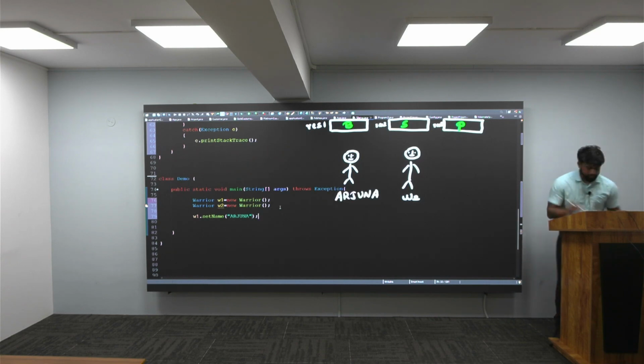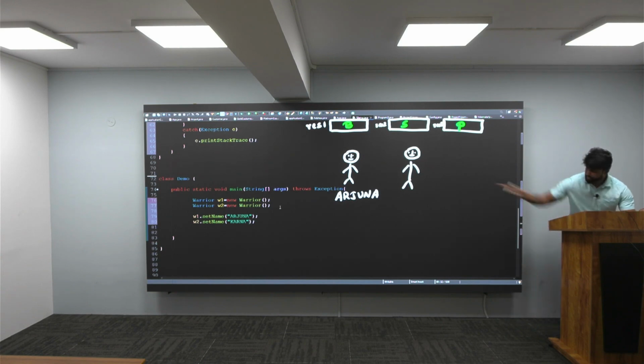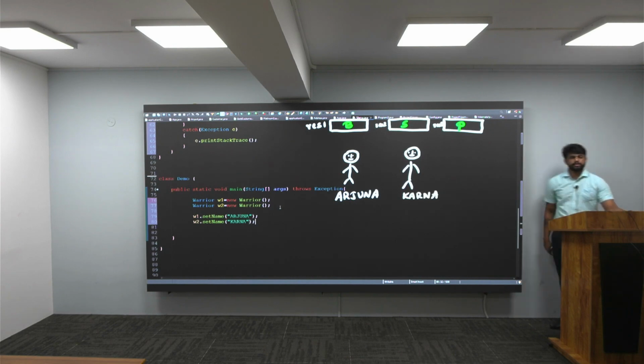Very good. For this warrior 2, W2, I will not give his name, I will change it. Warrior 2 means W2 dot. I want to set a name. What name you want to set, sir? I want to set a name as Karna, like this. When you do that, 100% this warrior's name is Karna, and that is what I am showing to you. So 2 threads are ready.